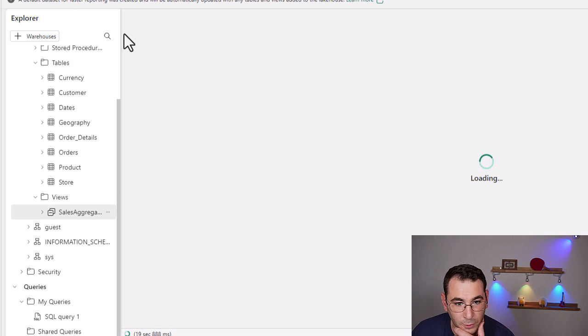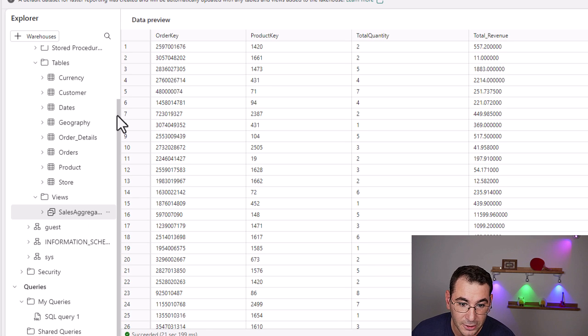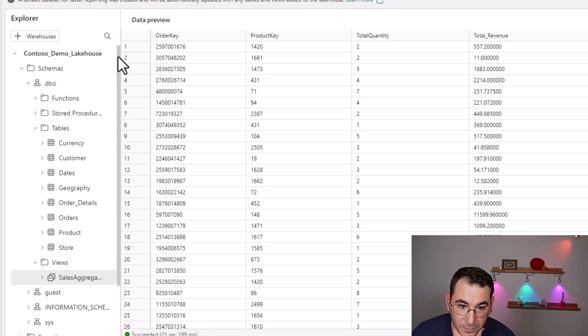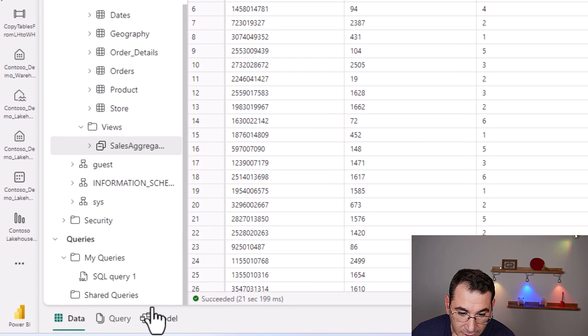Okay, so we have the sales aggregated view, and I want the same view in the warehouse, but we have to wait for the data to be copied. So at the moment, there's not much left to do except modeling the Lakehouse. So we can already model this. So let's click on model.